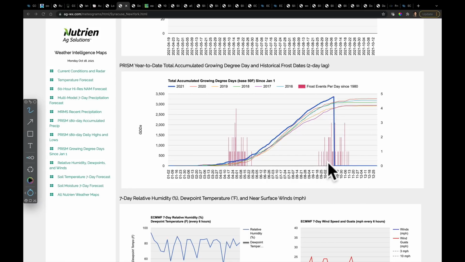But what I want to show you is down here at the bottom. Each of these vertical lines is a different historical frost over the last 40 years. And here we are sitting past the median first date. We've had years where frosts have been later, but not very many. So we're going to see how much more time the Northeast buys.